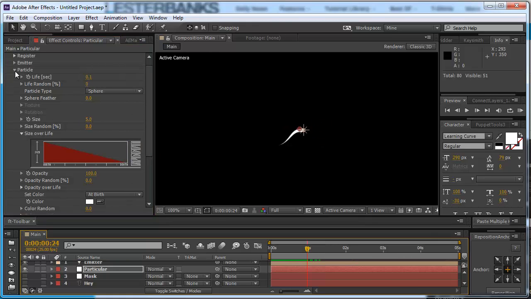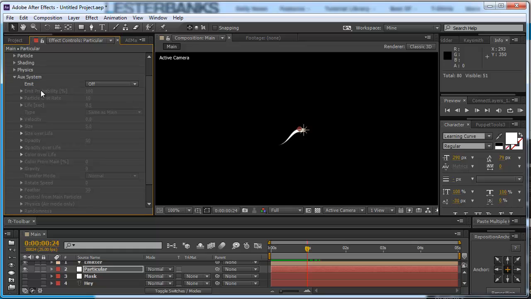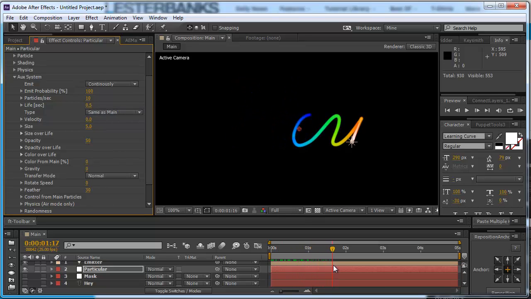Now we are going to close the particle section and go into the auxiliary system, open it up. We have our emit set to off. We are going to change it to continuously, and now we have particles being continuously emitted.